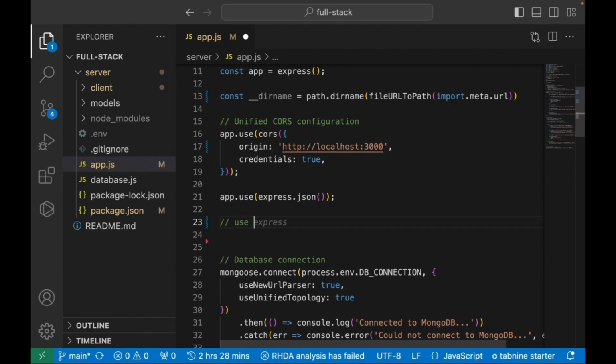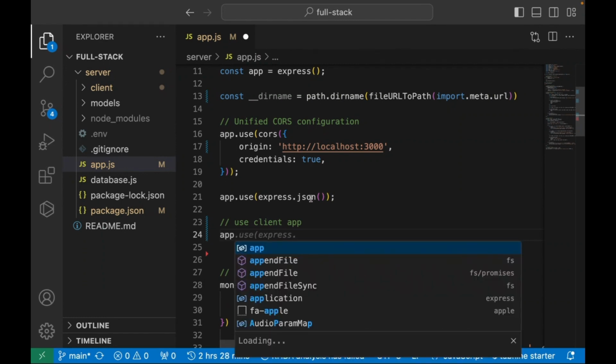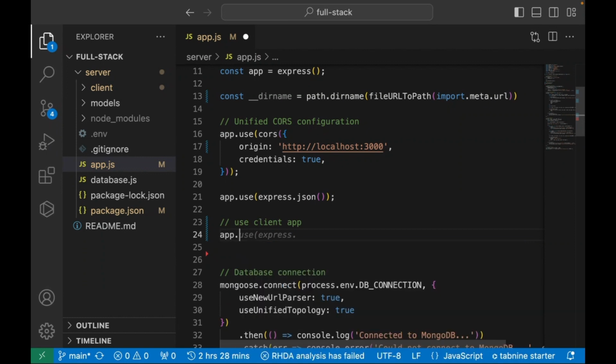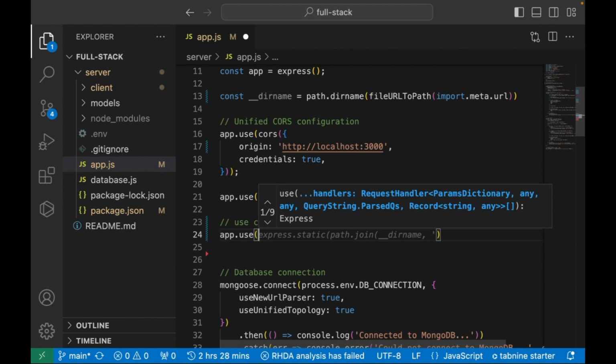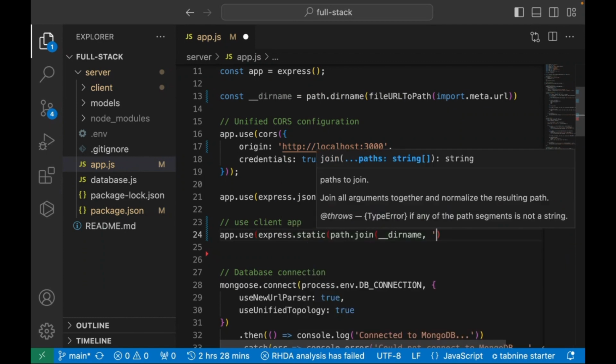Here we're trying to use this client folder that we brought in here. So let's try and use that, something like client app. To use that, just run app.use the same way we use our express.json and the same way we use this cors. So app.use, and then this time it's going to be express.static. It's already auto completing for me. Let me just follow the auto completing.